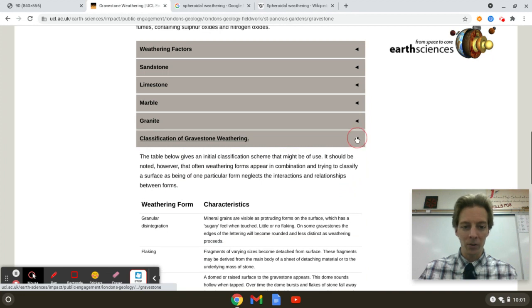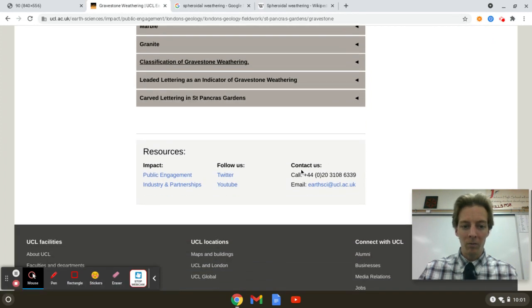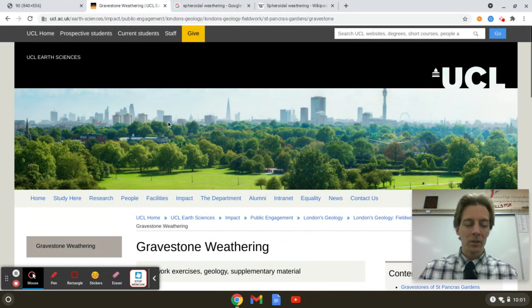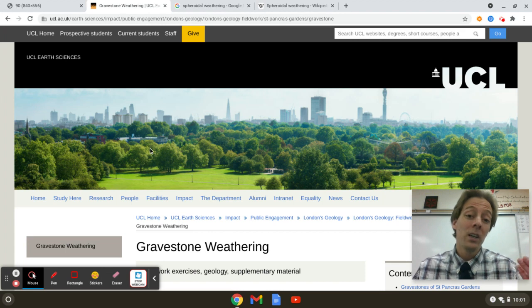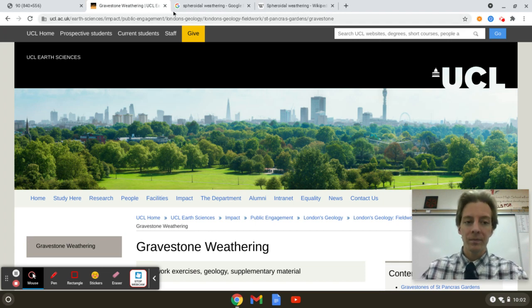Classification of the weathering. This is all sorts of stuff. But either way, gravestones are an interesting technique for looking at weathering in context and having lots of dates and lots of places to sample. And you can do it without being disrespectful to the deceased. Okay.